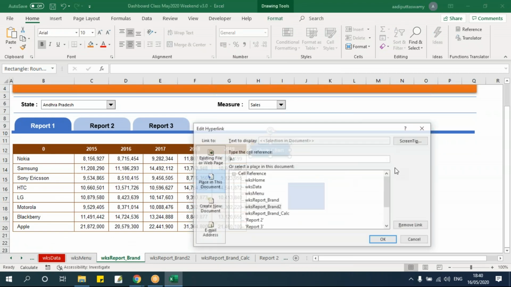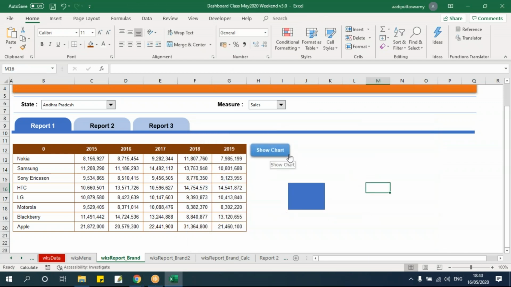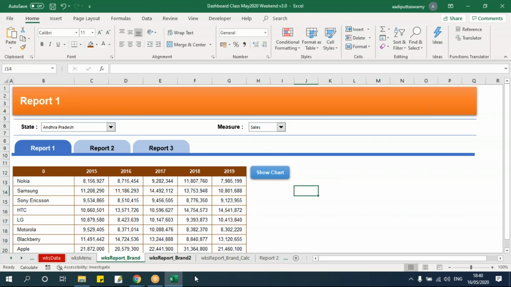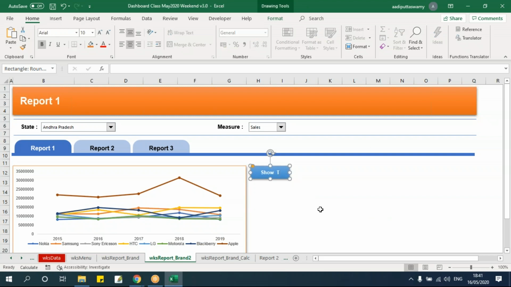Let me just say edit link, and here in the screen tip I'll say show chart. You know why we have to give this show chart? Because if I go here, it's showing all that links and all. Now it is just showing show chart. Let me put this shape just here, and then select this and this both together, Control C. Let me delete this. I'll go here, take this data to the first cell, this cursor to first cell, just remove this. Now I'll go here, I'll make it as show table.